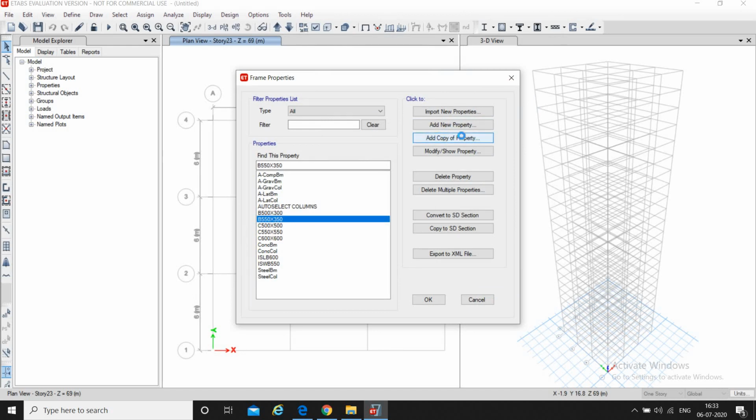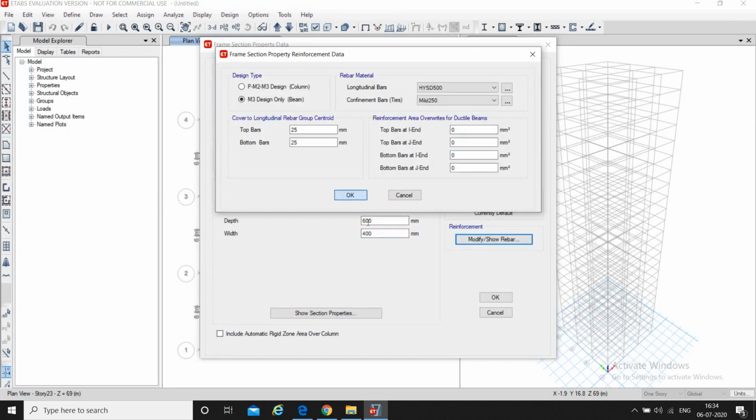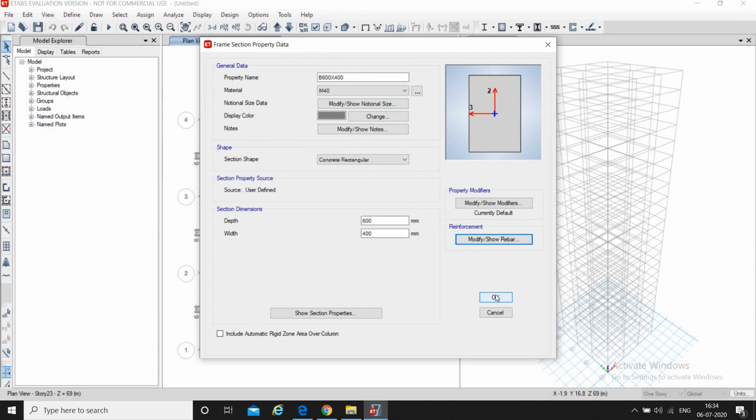Again add a copy of the property, change the name to B600 by 400. Take the material M40, and change the dimensions of the beam to 600 by 400. Please check the reinforcement details and click on OK, and OK.